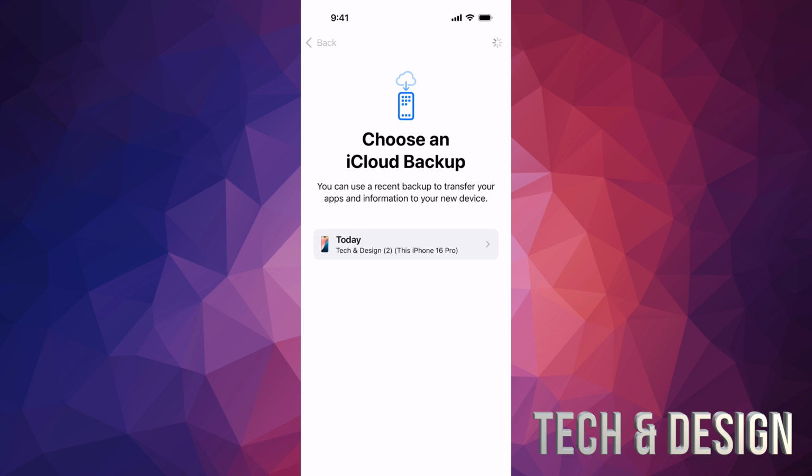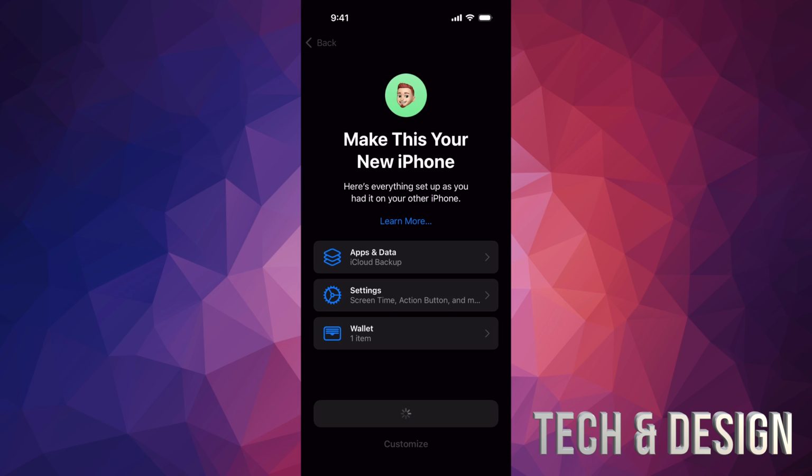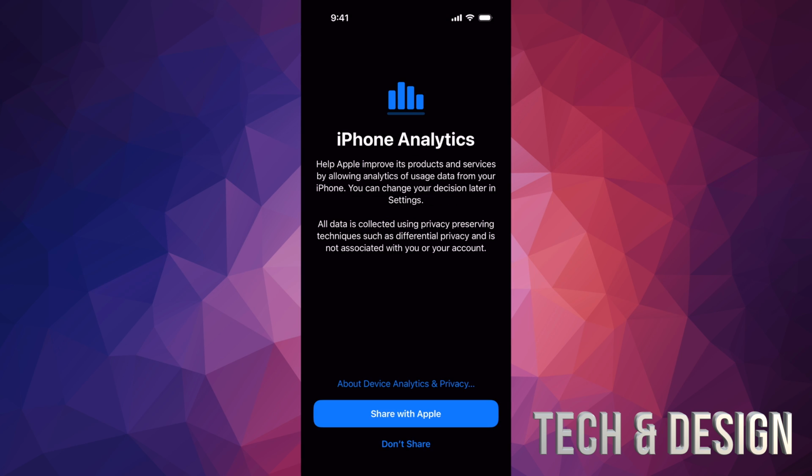So I think the longest part about this whole process will be when you have to download the apps again. So we're gonna go on and continue. It's gonna bring everything back how it was. So I had it with a done. Then it's gonna ask you to share the stuff with, if you guys want to share, if you guys don't want to share, don't share. I always share with Apple.